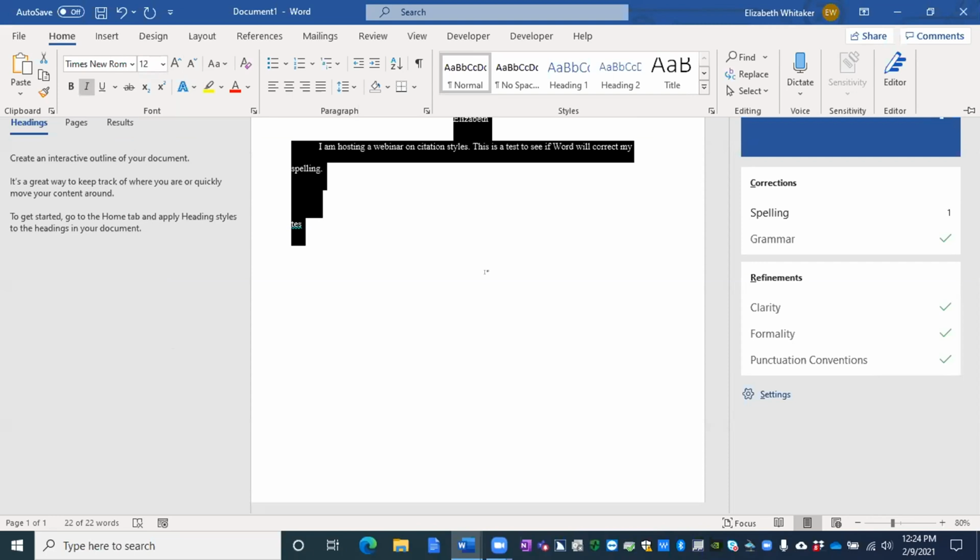You have a lot of things here. You can grow your font, shrink your font, bold, underline, strikethrough, subscript, superscript, text highlight, font color, paragraph, bullets, numbering, decrease indent, increase indent, sort, show all, align left, center, align right, justify. Now, there is an easier way to do this that I'm about to show you rather than having to tab through all of this.